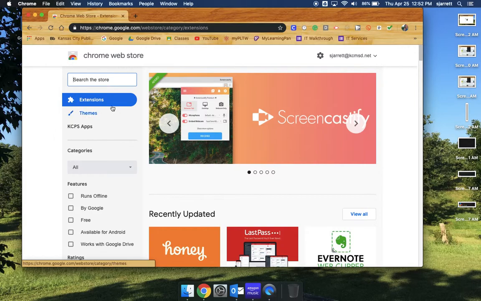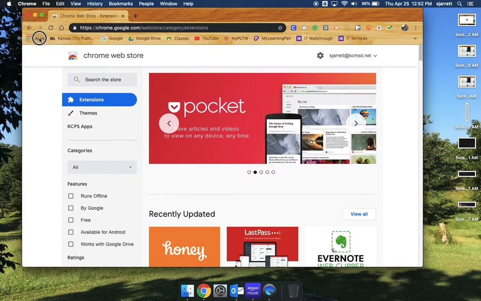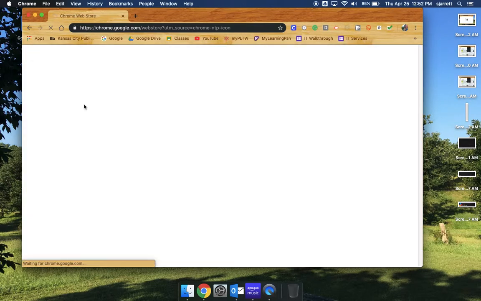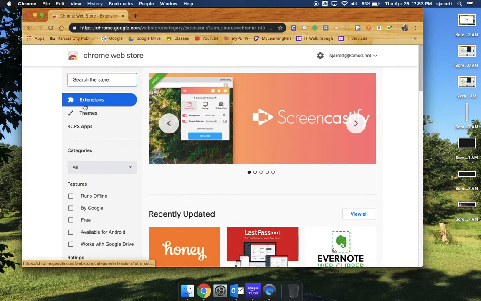You should also have on your bookmarks bar a bookmark folder called Apps. If you click that, that'll show you all of your apps. And within that, you should also see a link to the web store. So that'll take you to the same exact place. You always want to verify that you are signed in, because that'll show you the customized KCPS setup for the web store. And beyond that, it's pretty self-explanatory, a little web store.